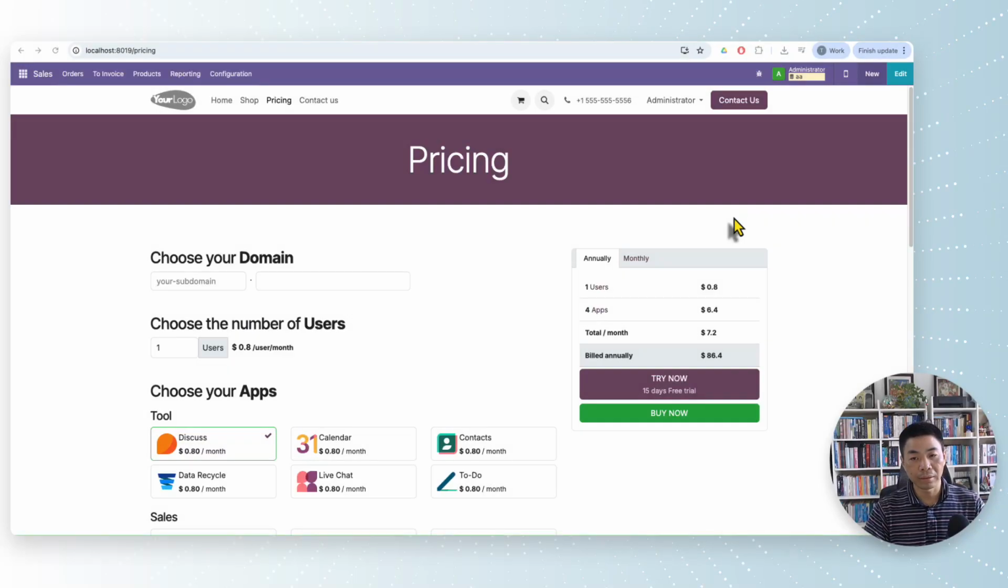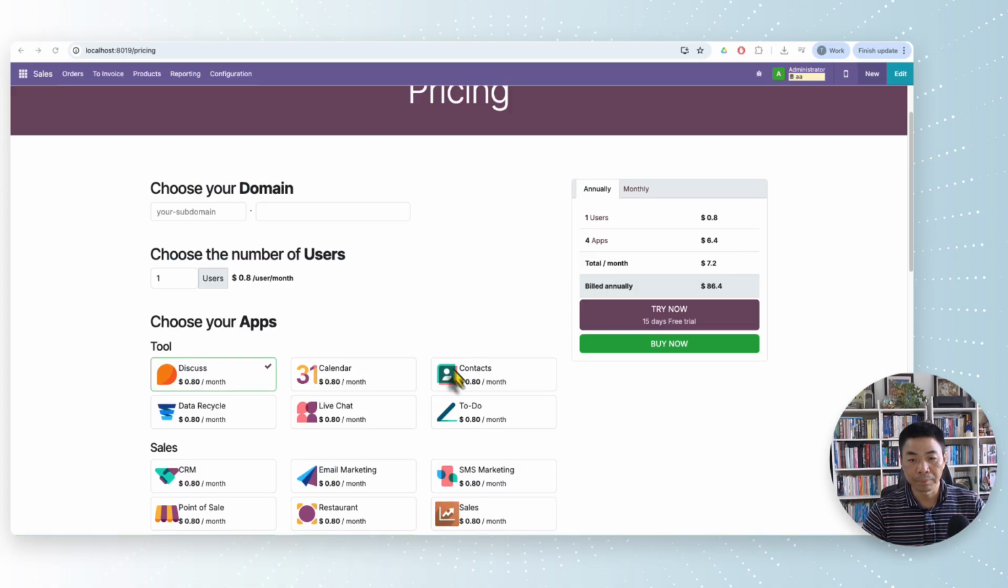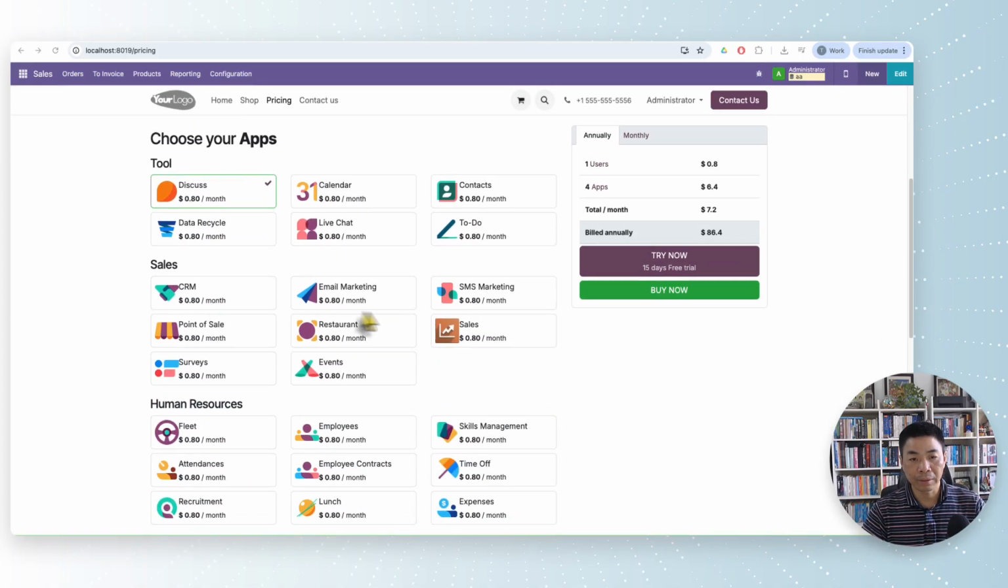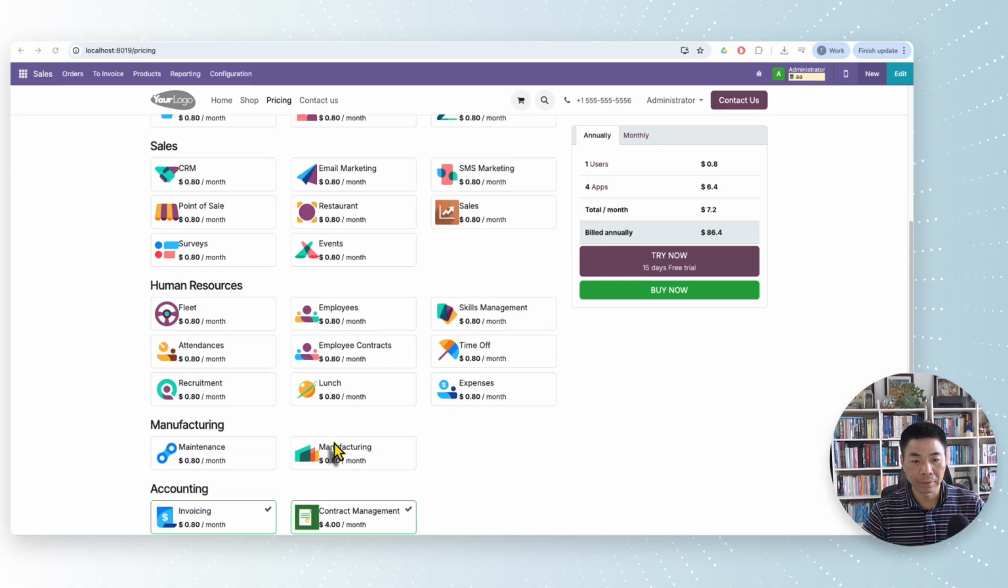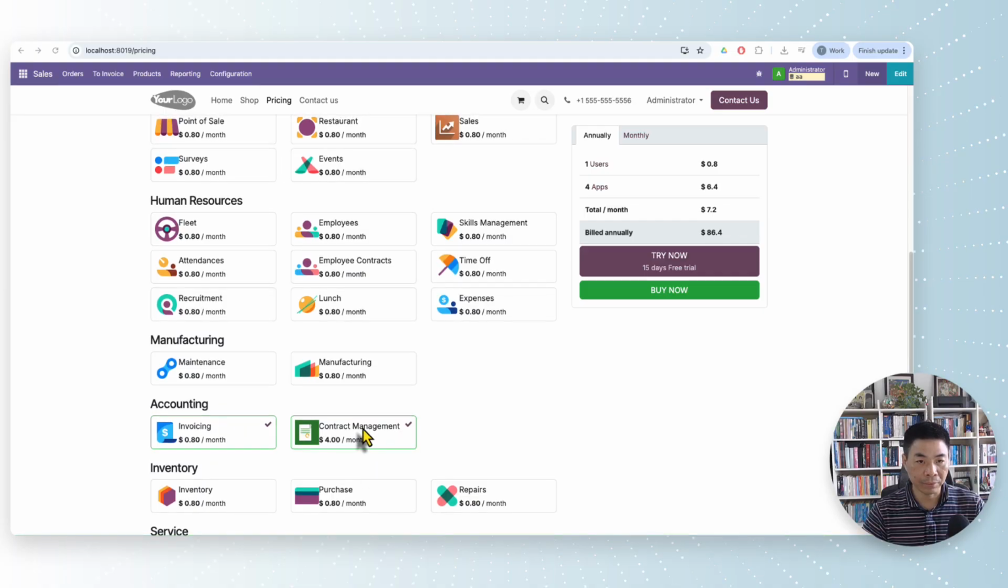Hello friend, in this video I will show you how we can set up the app, including all the custom apps that you may have in this pricing page. So you can see this is the result.